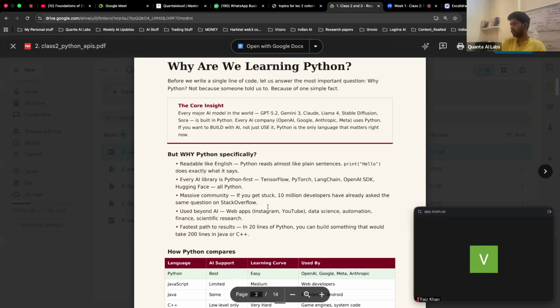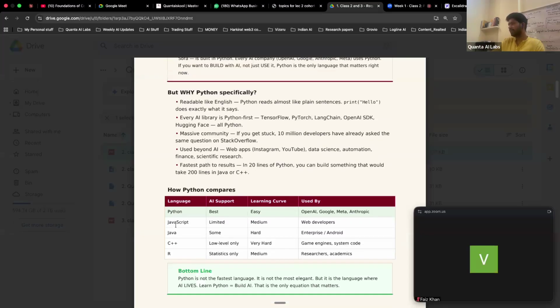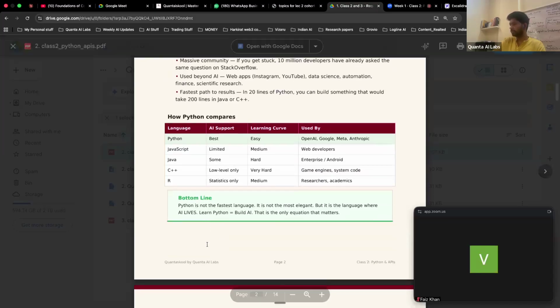Massive community support, used beyond AI: web apps, Instagram, YouTube, data science, automation, finance, scientific research. There are a lot of things done in Python itself. Fastest path to result: if the code is 200 lines in Java or C++, the same code you can write in Python in 20 lines. These are the different languages and AI support and learning curve. This is the table.